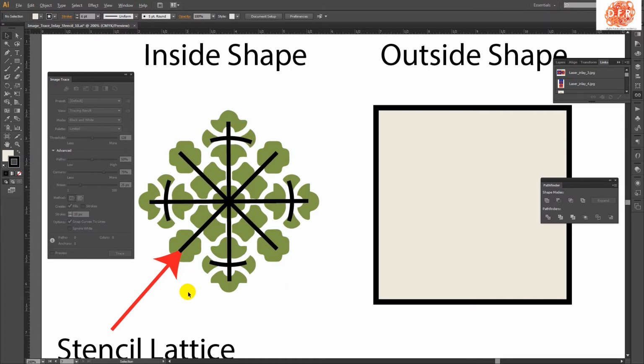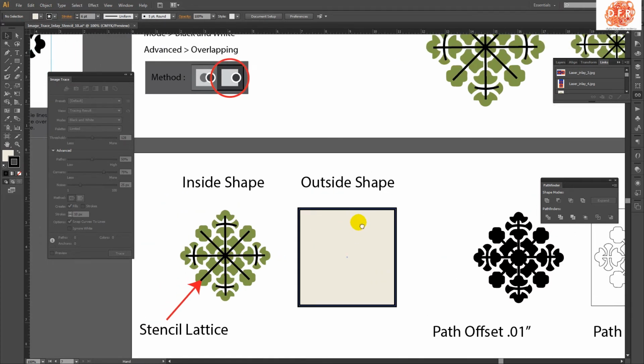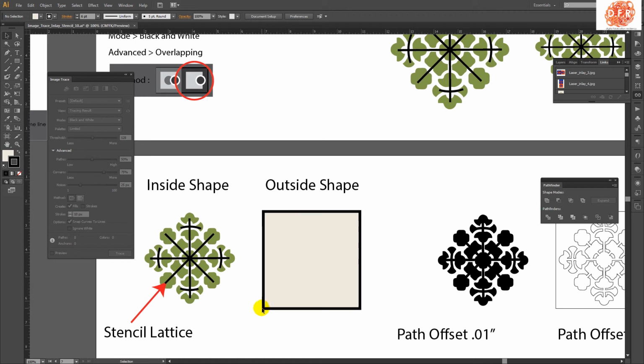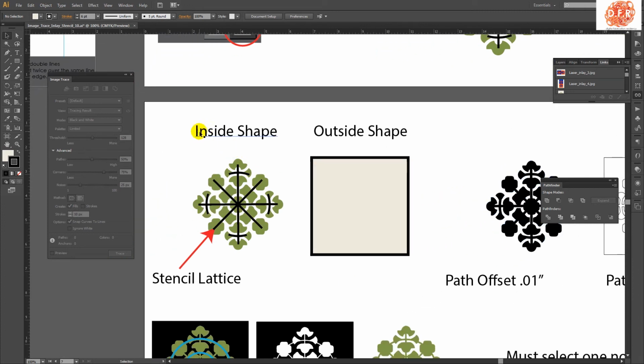After I do that, I create my outside shape, or once I do the image trace it will give me that outside shape also. So I have these three elements: the outline inside shape, the outside shape, and then the stencil lattice.